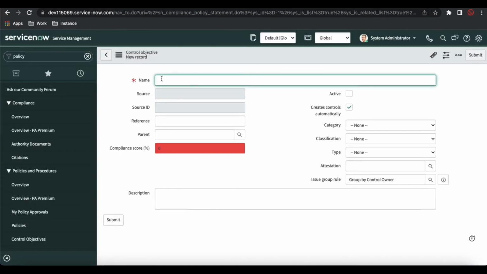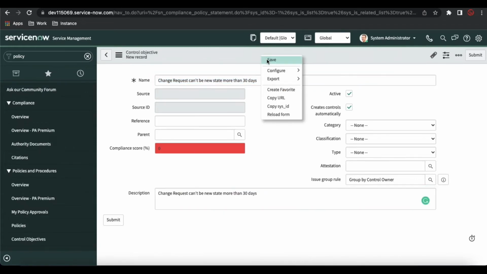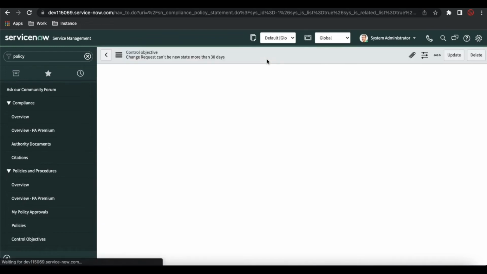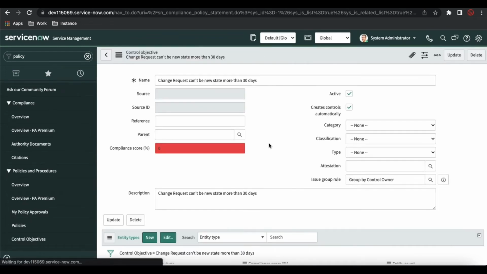Okay, so I'll create one control objective called change request cannot be in the new state more than 30 days. This might be my policy. I'll click active, and you have an option called create controls automatically. We'll understand this later. And then here I'll put more details in the description. I'll save that. Okay, so now our control objective is created.